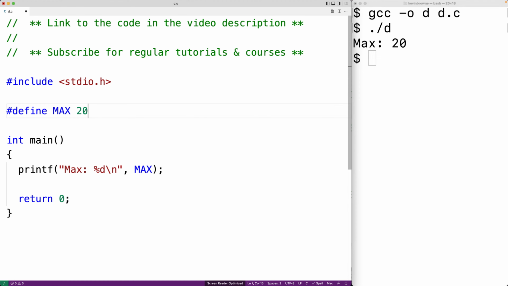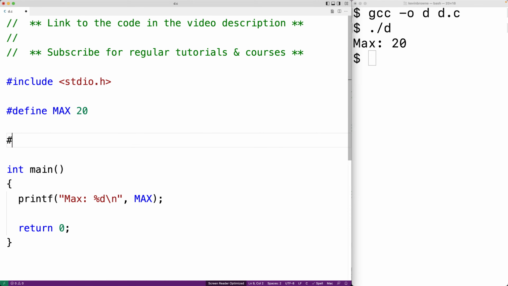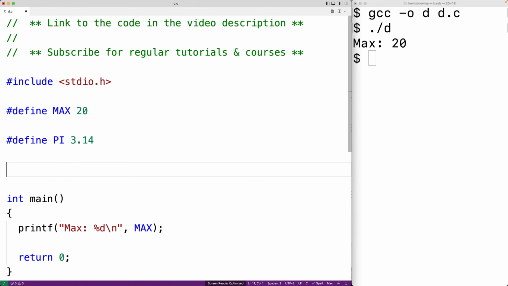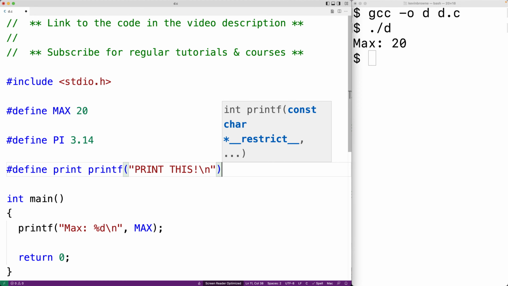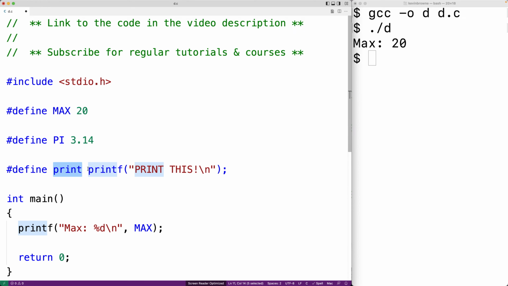Now, oftentimes these object-like macros are used as a type of constant value for our program. For example, we could define PI as 3.14, and then we could write out PI wherever it's needed in our program. We can also do things like this though. We could say #define PRINT printf("print this"). If you're used to using object-like macros to define constant values, this might look a little bit odd. But really what's going on is that the preprocessor is going to replace every occurrence of PRINT with this call to printf.